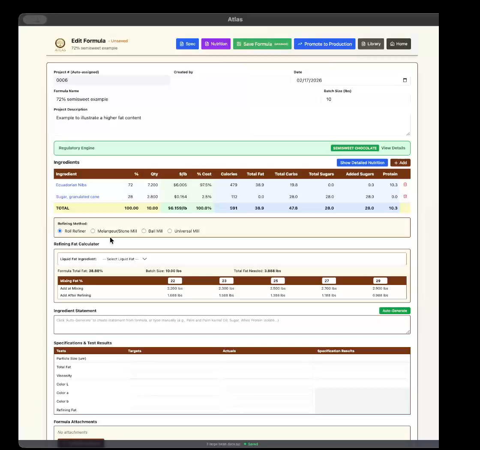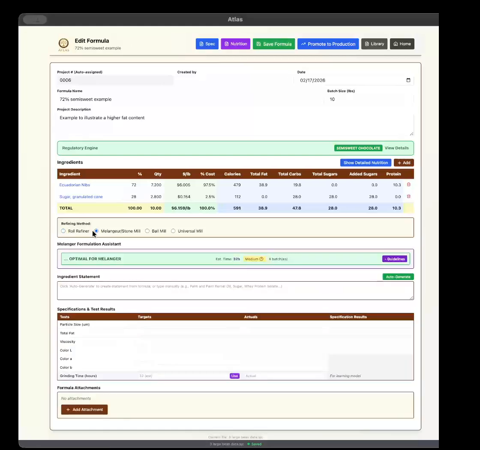But most of you are not using roll refiners. You're using melangers or in some cases ball mills. So let's progress along this and select a melanger and stone mill. Watch what happens below. When I click on melanger or stone mill, we can see that this section changed. This is the tool that most craft chocolate makers will use. It uses a color-coded status. Right now it reads optimal for melanger in green.